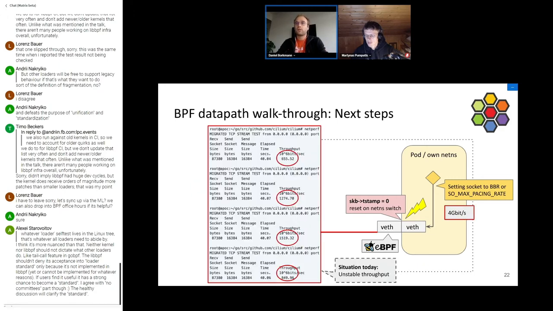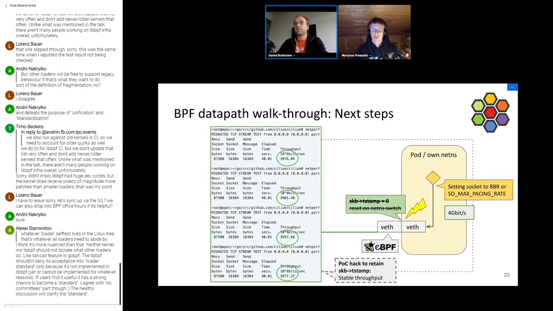If you enforce a rate of, for example, 4 gigabit per second, it looks completely unstable if you try and run netperf with that. So it's not working. We did a POC hack where we tried to retain the egress timestamp from the TCP stack of the pod and did not reset it on the network namespace switch, and with that you get a nice stable rate.